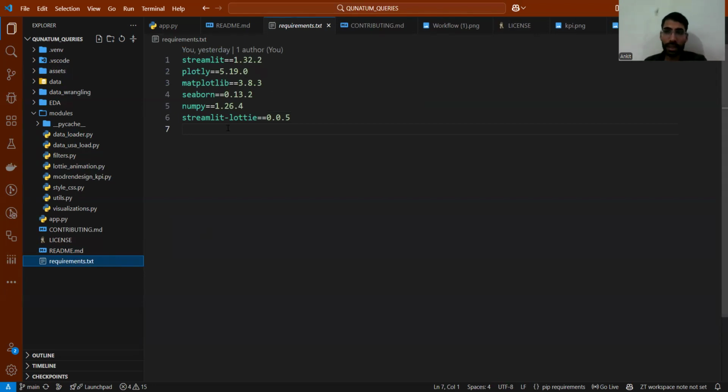So for making this application, we're using a tech stack with different libraries: the Pandas and NumPy libraries, and also the Streamlit library for making the dashboard. Also using the Streamlit loader for the animation part, and Plotly for the data visualization and interactive data visualization. Now move to the dashboard section.